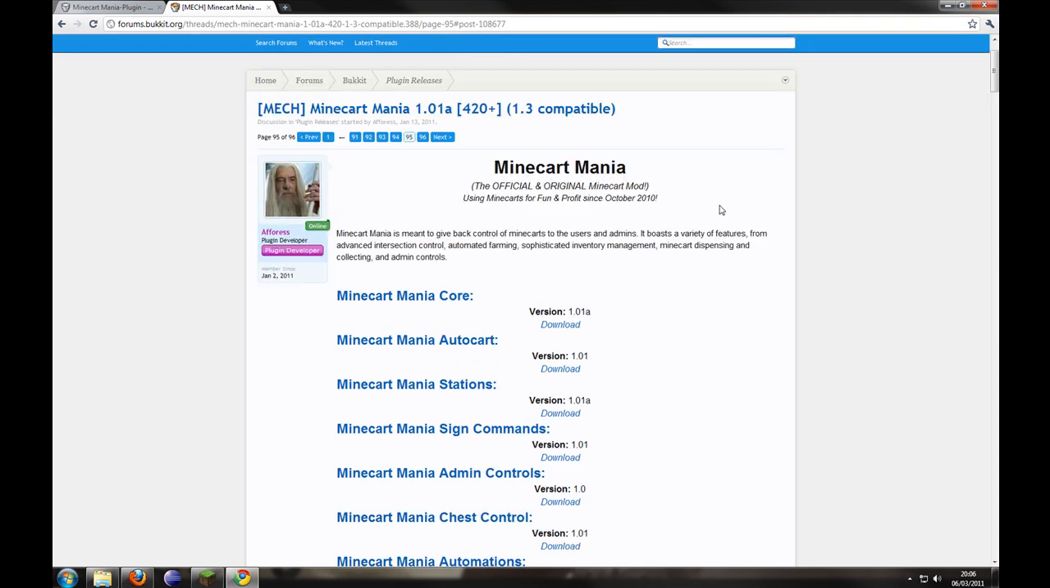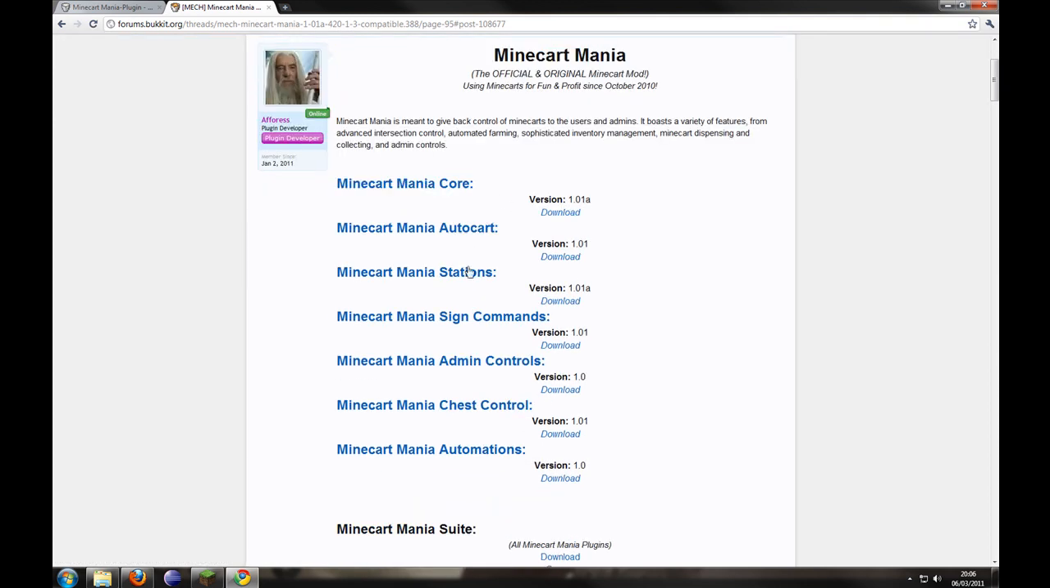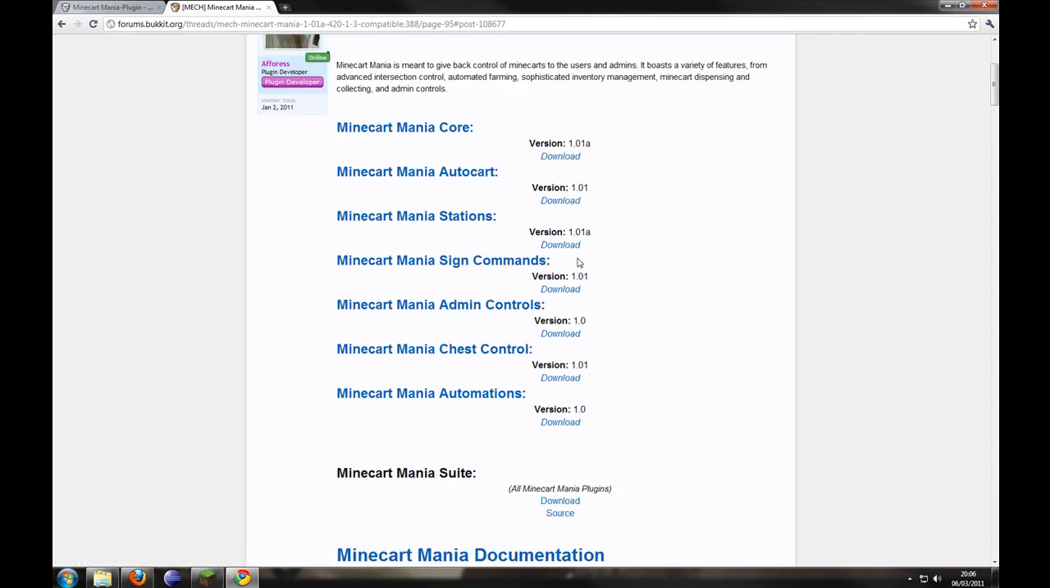So this is the main thread, and I'm just going to briefly explain what each of the modules does. You have Minecart Mania Core. This is what you have to have for all the other ones. This is just the basics. Minecart Mania Autocart just removes the friction of minecarts. In this tutorial I won't be using this one because it doesn't have an effect on the boosters. This just removes all friction, so if you don't really care about all the rest, that's the one to have.